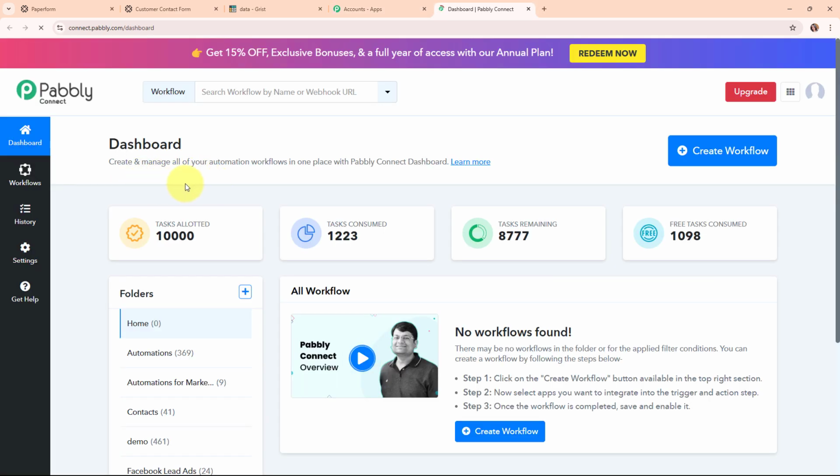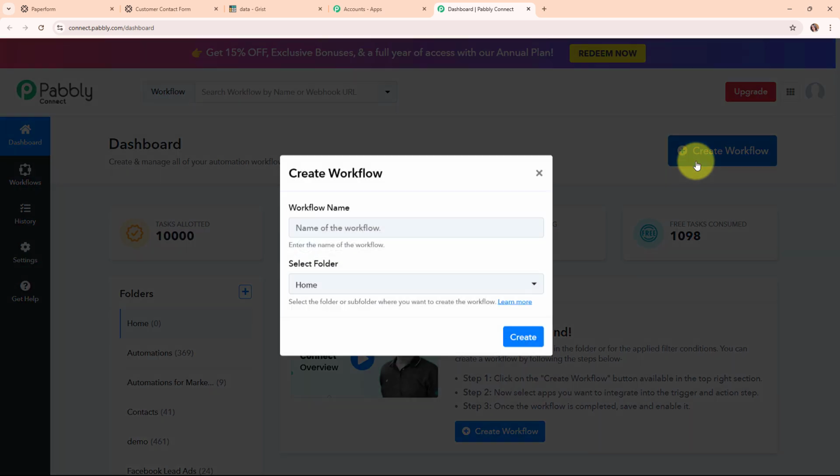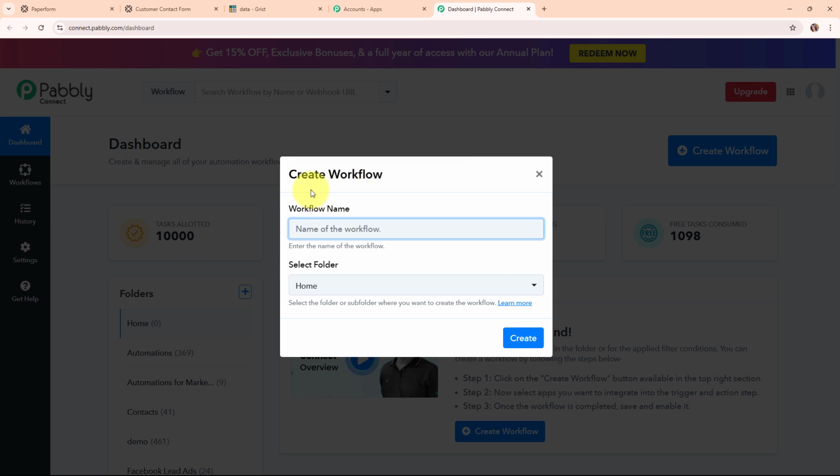Now this is the dashboard of Pabbly Connect, and here to build my connection, I need to create a workflow first. So for that, here I'm going to click on this create workflow button given on the top right corner. Now here in this create workflow dialog box, I have to give a name to my workflow. So I'm going to give the name as create Grist record on Paperform submission. And now here after giving the name, it is asking me to select the folder.